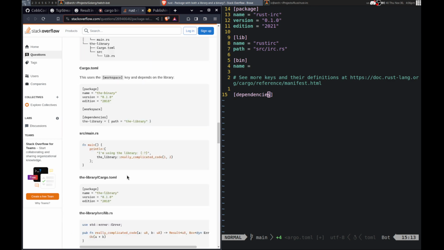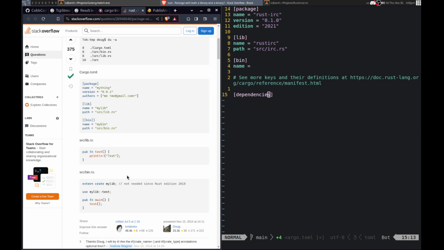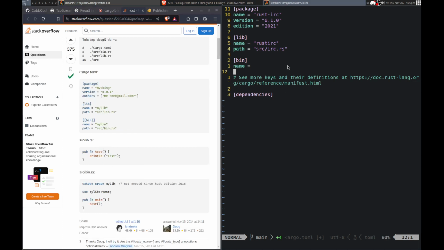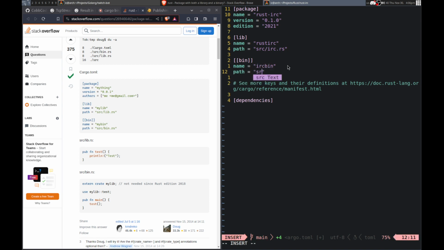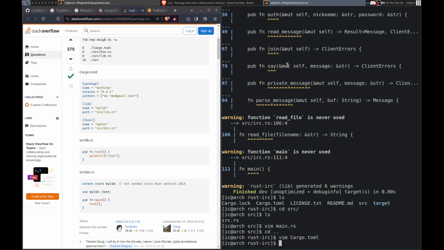Let me look. So, actually, up here... Yeah, this one. This is the one that I was looking at. So bin. Alright, and then this is IRC bin, and then path equals src/main.rs. Okay. And then let me try that. So cargo build.